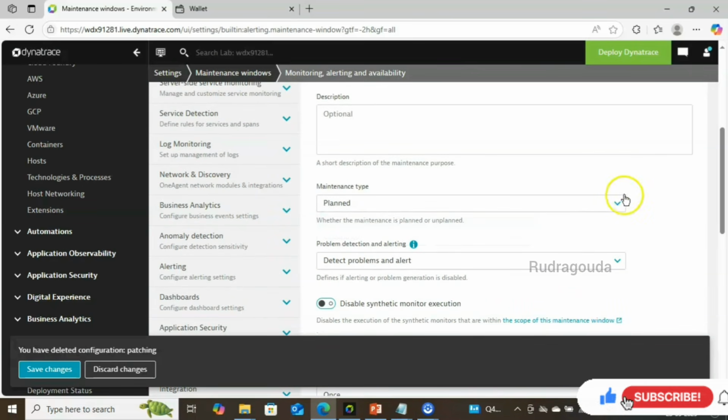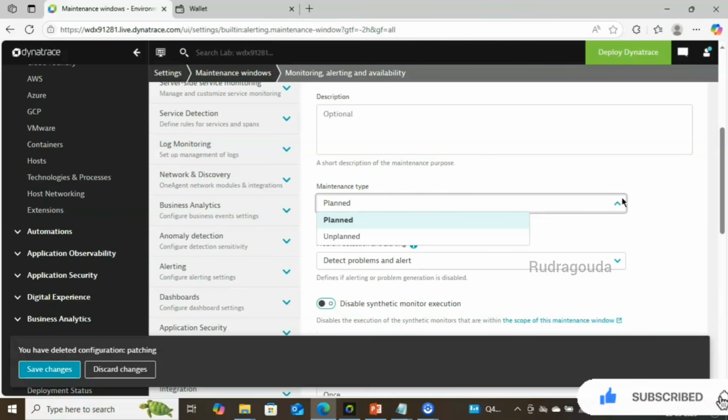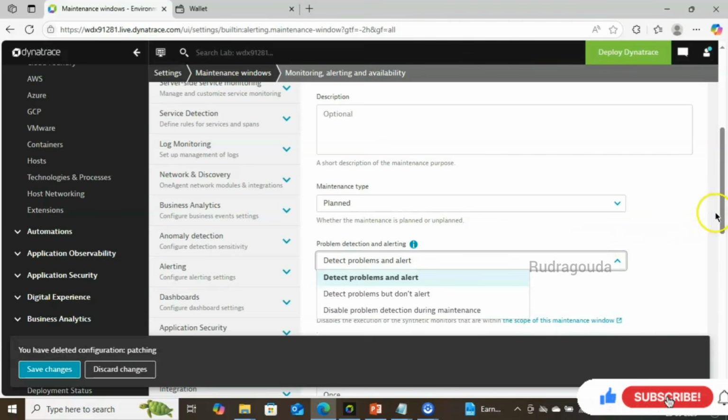Then inside maintenance mode, we will find two options. One is planned and another one is unplanned. If it is a planned activity, then go for the first option. If it is unplanned, then go for the second option. For now, I'll go with the planned.